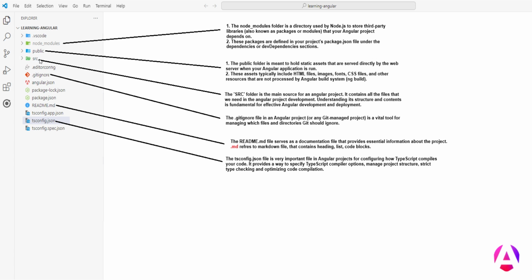The source folder is generally the main heart of the Angular project. It contains all the files we are using, maybe service files, HTML files, anything that is a major part of an Angular project. So understanding the content and structure of the source folder is very basic and fundamental to start working on an Angular project. Now we also have the gitignore.